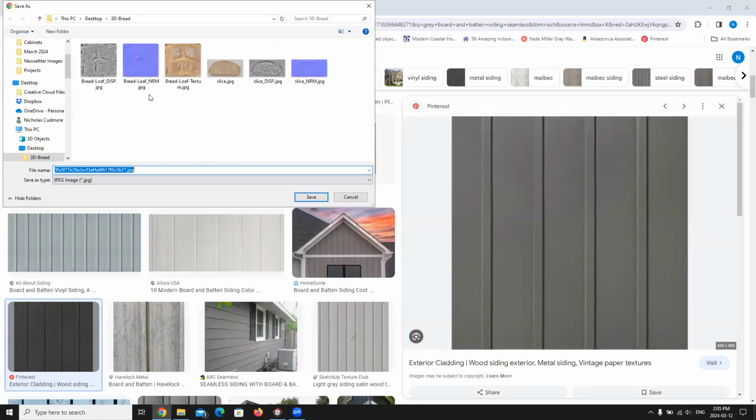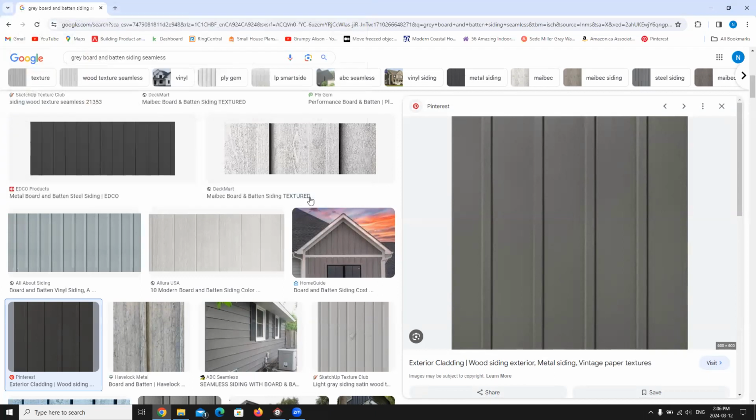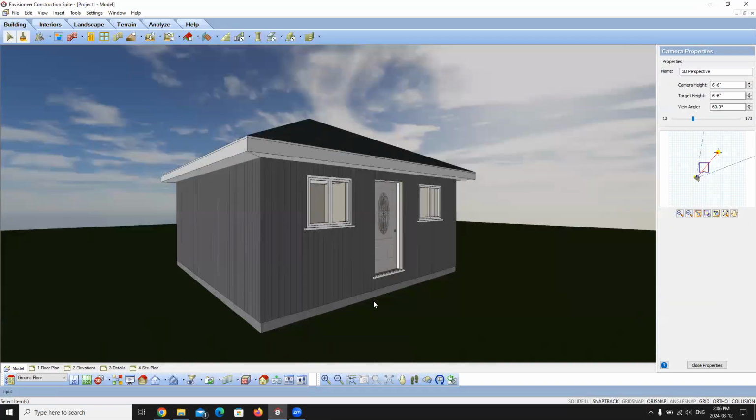And there we go. We can save that as a JPEG. And I'm just going to save this to that file location. Actually, I'm just going to save it to the desktop for right now. And we're just going to call this gray board and batten. So once I have that saved as a JPEG, I'm just going to say save. And now I'm just going to minimize all of this.